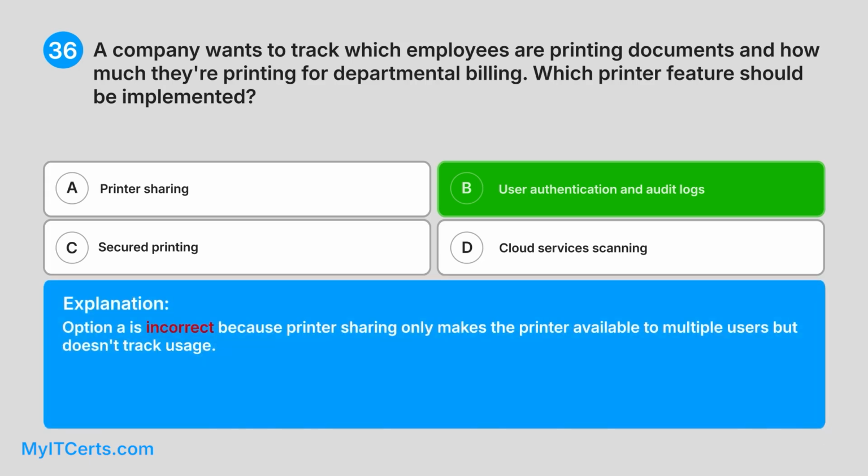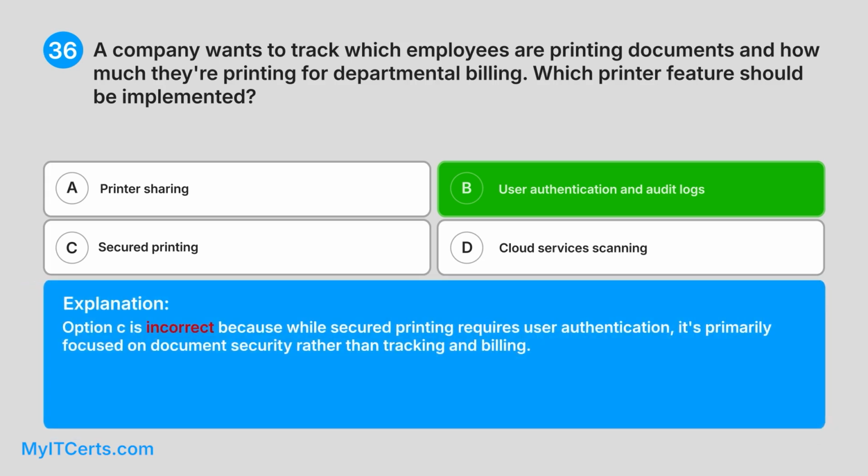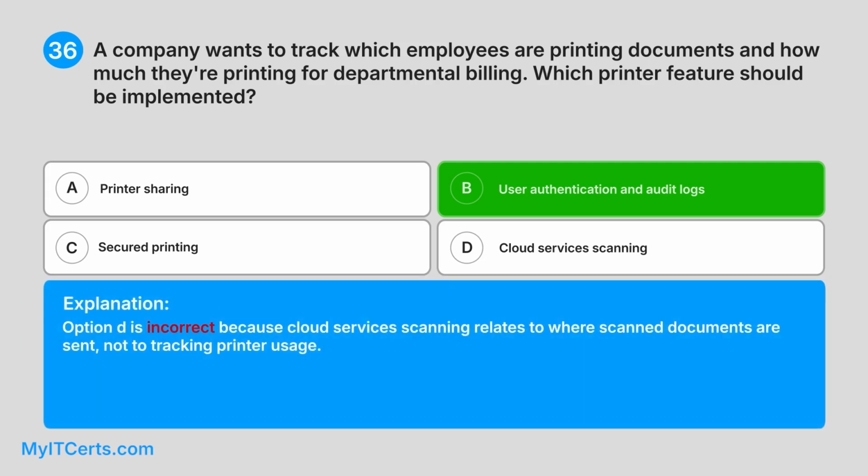Option A, printer sharing, is incorrect because printer sharing only makes the printer available to multiple users, but doesn't track usage. Option C, secured printing, is incorrect because while secured printing requires user authentication, it's primarily focused on document security rather than tracking and billing. Option D, cloud services scanning, is incorrect because cloud services scanning relates to where scanned documents are sent, not to tracking printer usage.